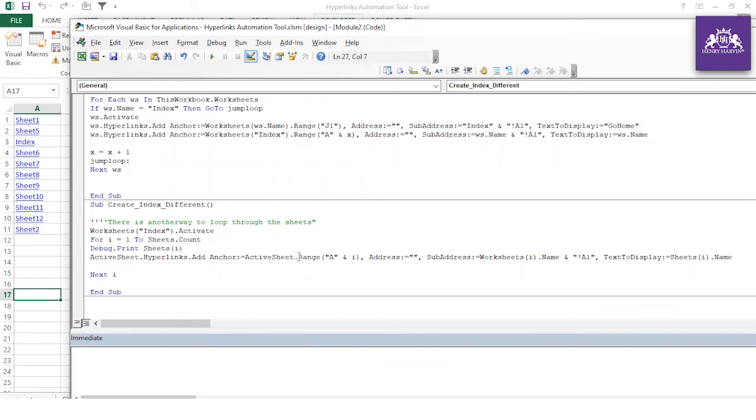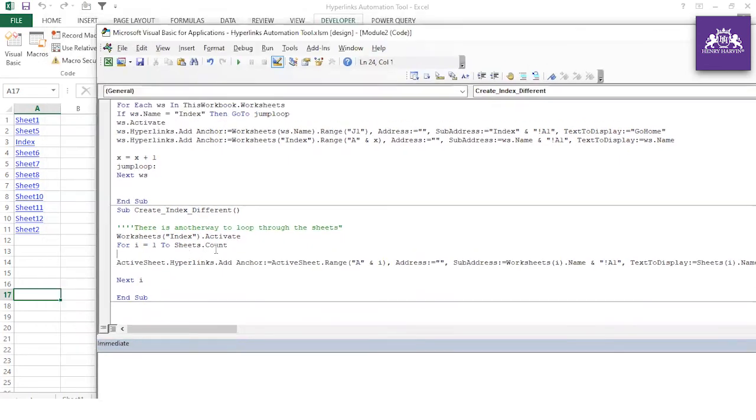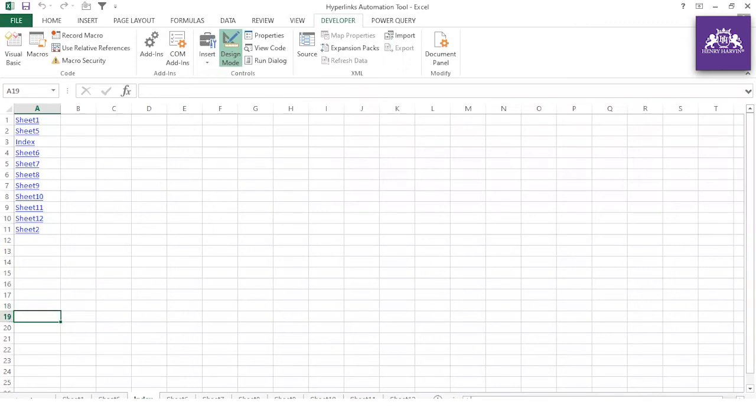And if you have some more doubt, then go to the help section and you will have all the questions answered over there. All right, so I hope, guys, you found this useful, where we are looping through the worksheets with the sheets count.